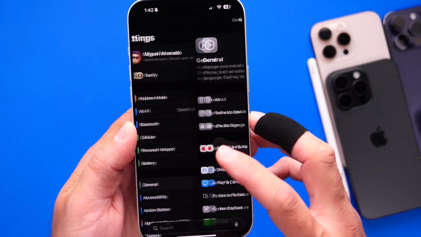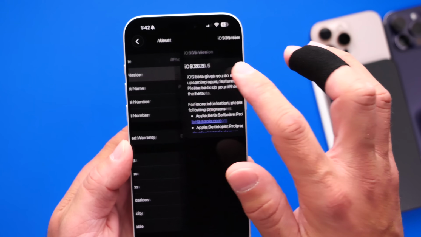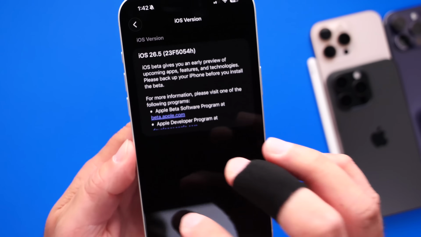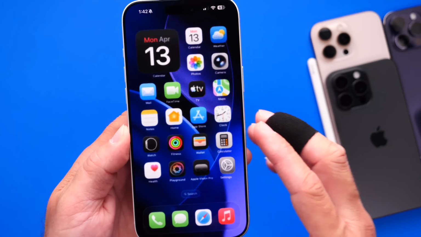Now let's head on over into settings. Let's go under general. Let's tap into the about section and take a look at the latest build number for the second beta. You see there we have plenty of betas to go. We'll talk about when we can expect the next beta towards the end of the video.